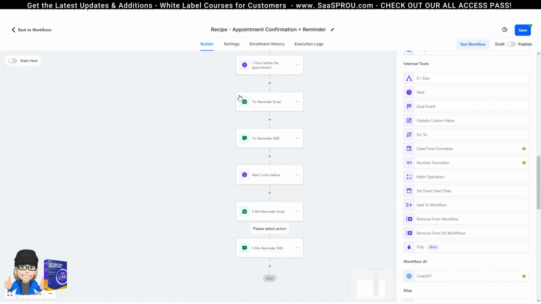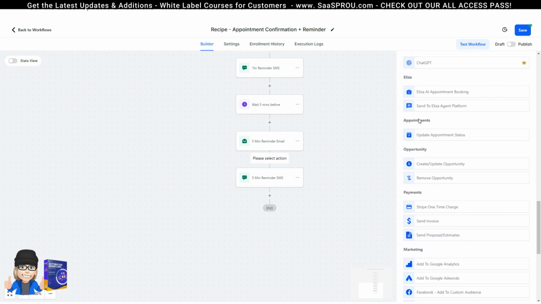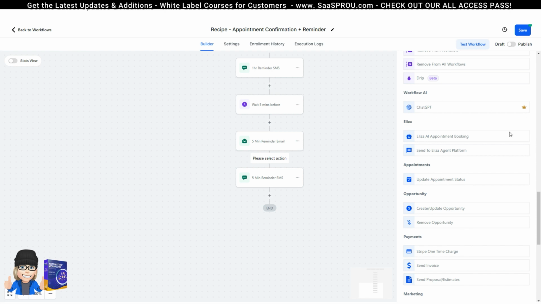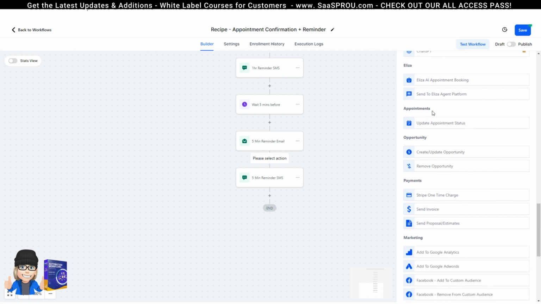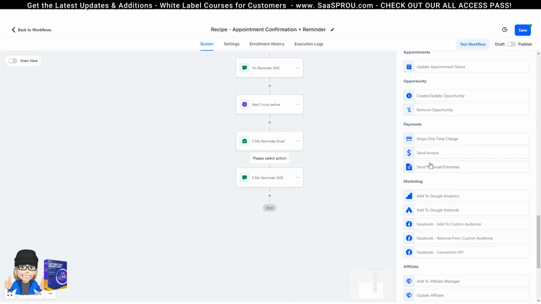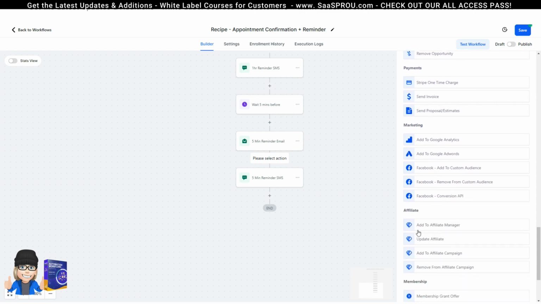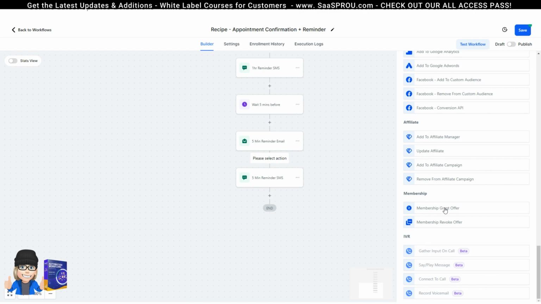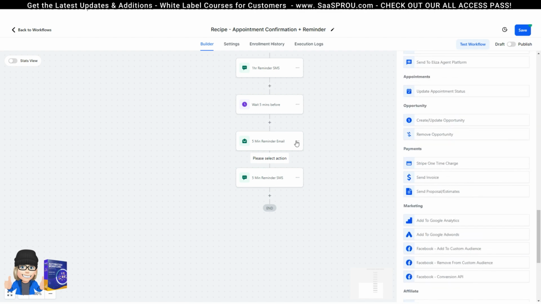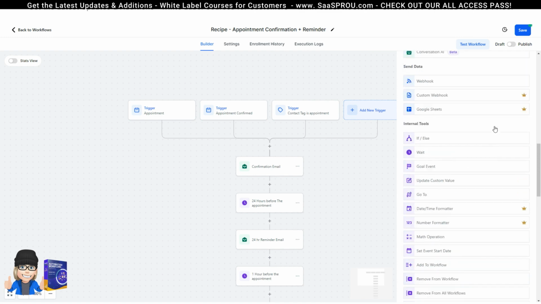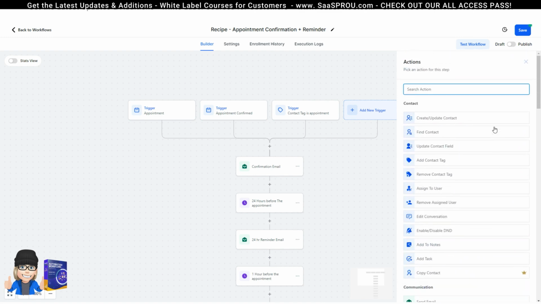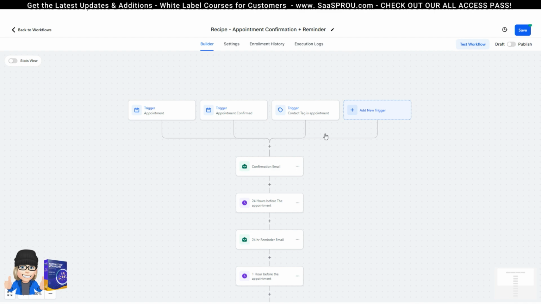So that way, if you have 100 people in an email list or 1,000 people that are all on this, we can set a drip mode out that email before they go to the next step. You'll also see other actions related to premium actions with ChatGPT, other appointment, opportunity, payment actions, marketing actions, more affiliate actions, membership actions, and IVR actions, which we talk about in the phone. And all of these actions can be performed based on what your trigger is.